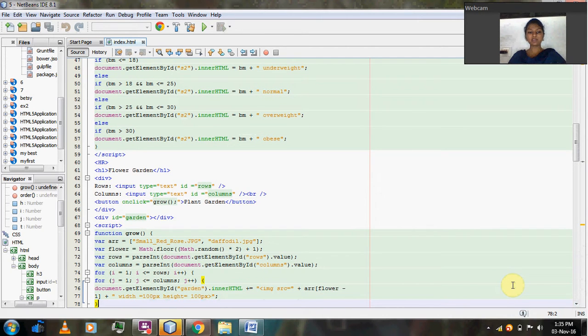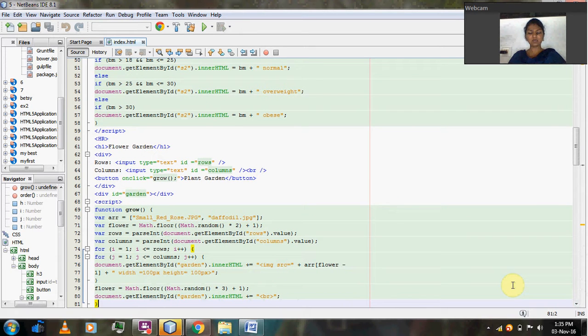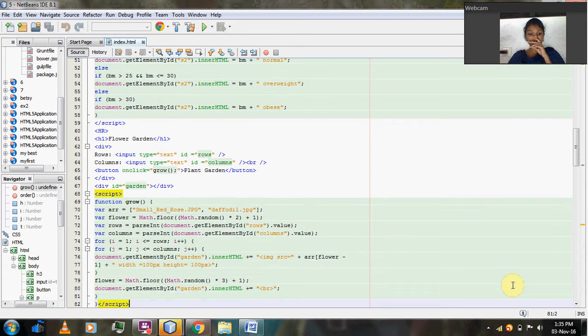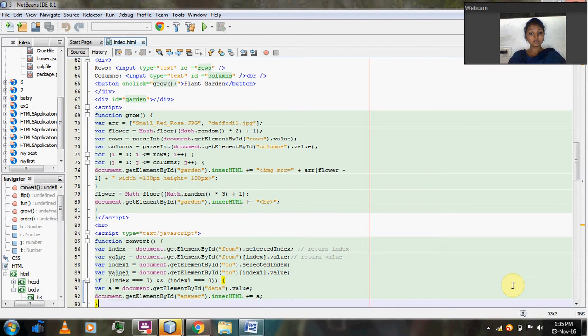And I'm writing the for condition. So i is equal to 1, i is less than or equal to rows, it should get implemented. For j is equal to 1, j is less than or equal to the columns, j should be getting implemented. And the value is printed by using document.getElementById, and the garden value is printed. And the next thing is we have to get the index number. So var index equal to document get element from select index.